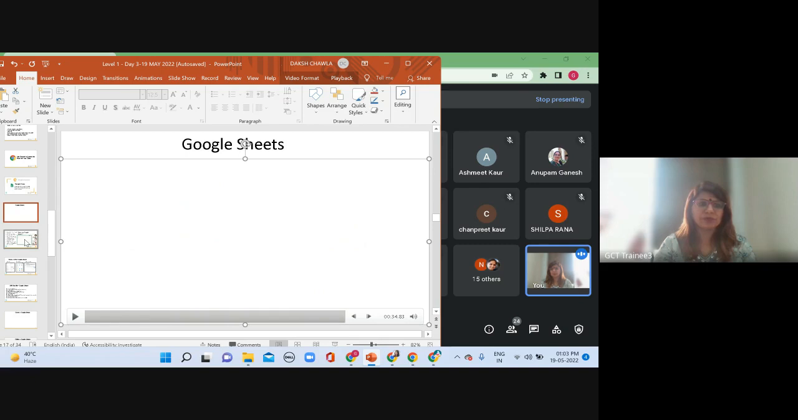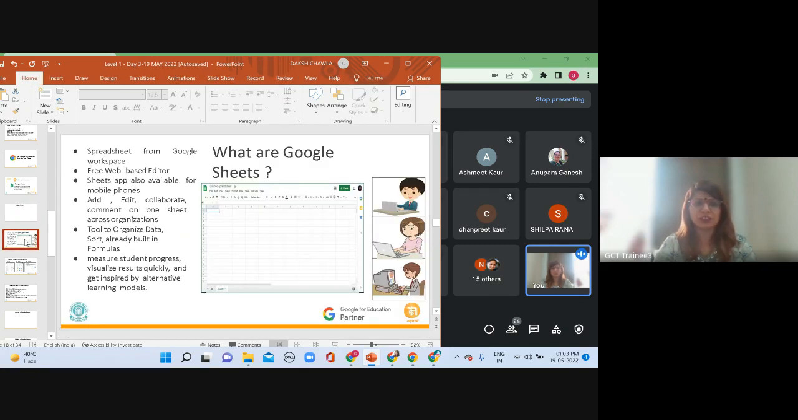That's a small video on Google Sheet. So basically, this is like a sheet. What are Google Sheets? They are a free web-based editor. You can add any data in that. You can do the calculations. You can make charts. Then you can give the grades also. You can sort the data. You can filter the data. So all these features we can use with the Google Sheet, and we can use them on a mobile phone also.